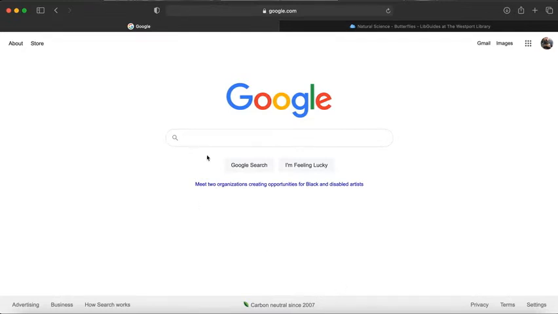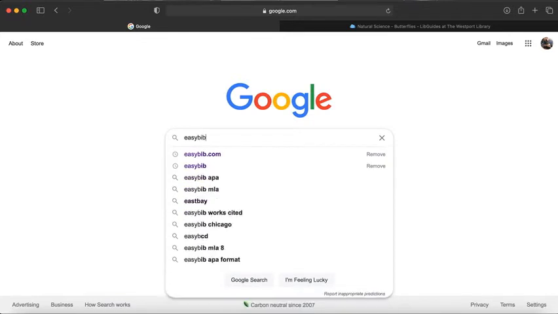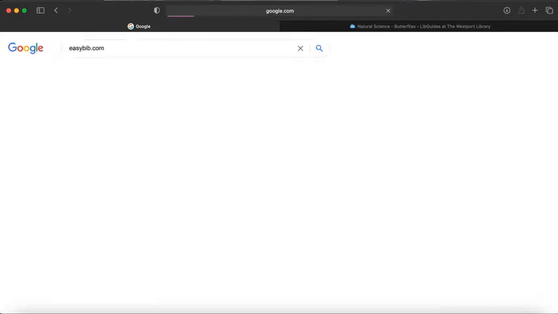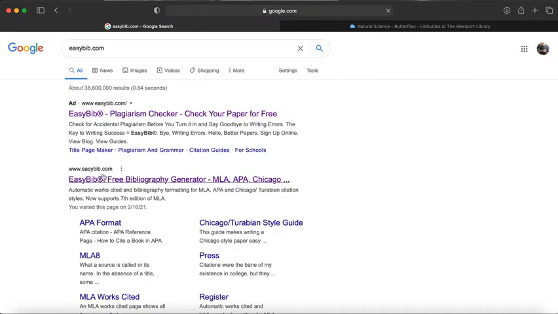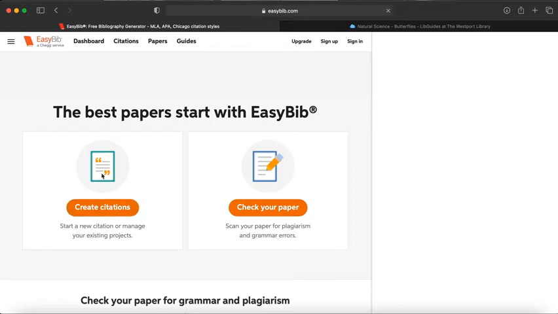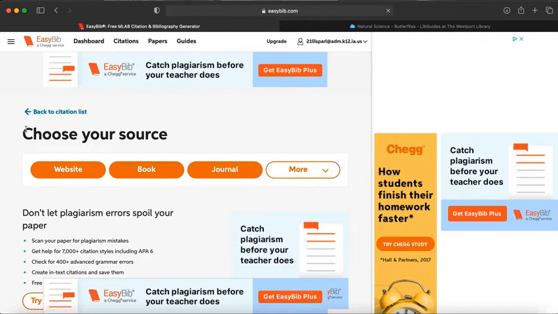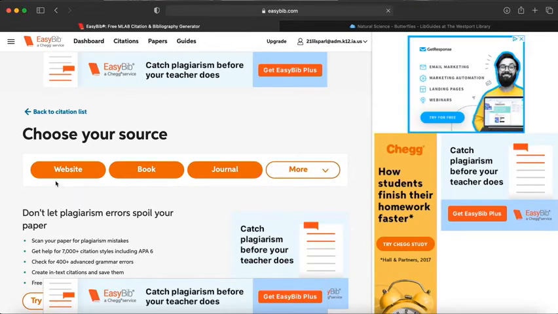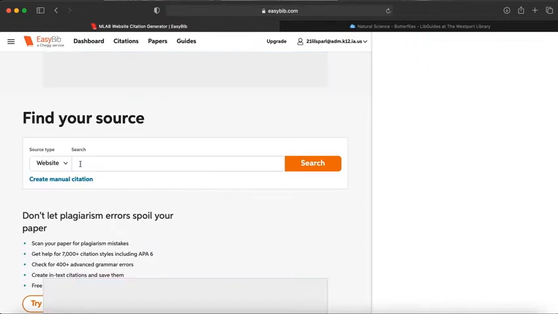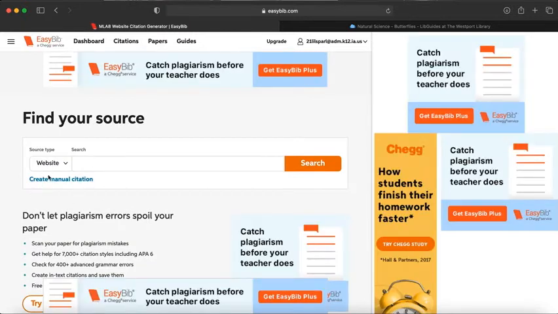For our website citation, we are going to start off at Google, and we're going to type in the search bar easybib.com. Then we're going to click on the EasyBib free bibliography, and then we're going to go to that Create Citation button there. And then at that big heading that says Choose Your Source, we're going to click Website. In there, we can either create our citation manually, or we can just copy and paste our URL in that box right there and click Search.